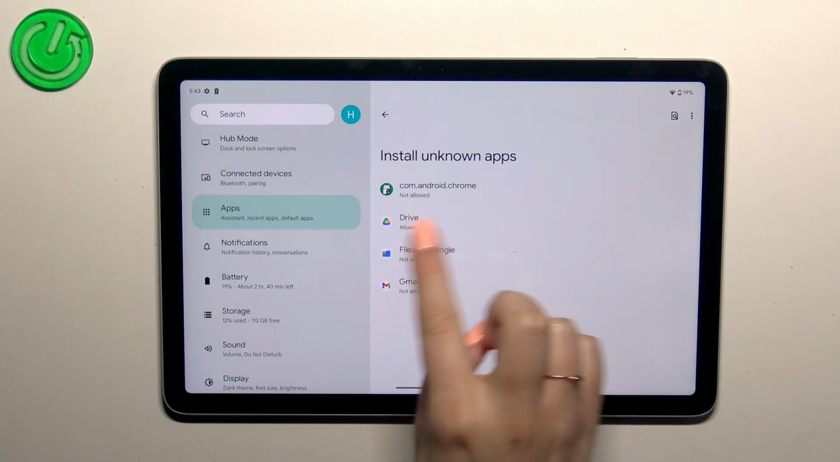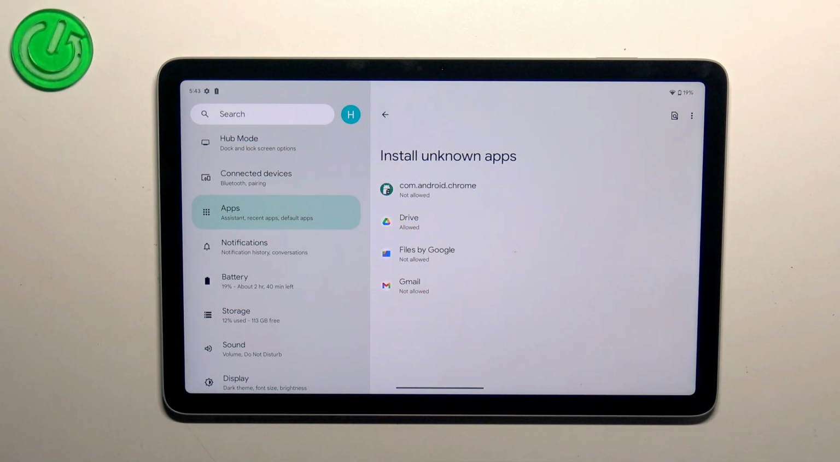After getting back, you can see that the Google Drive is right now allowed to download something and install something. However, be aware, because you're doing it on your own responsibility, and some third-party apps aren't verified by the developers, so you may put your data and actually whole device at risk. So really remember about that and pick the apps wisely.